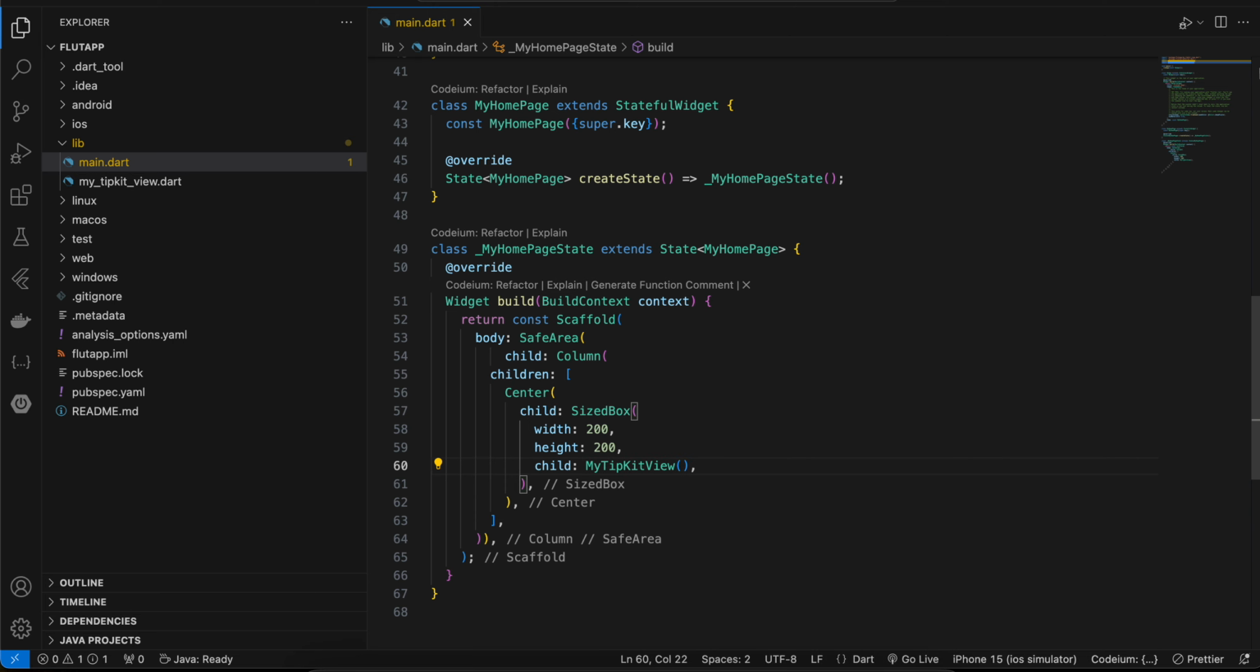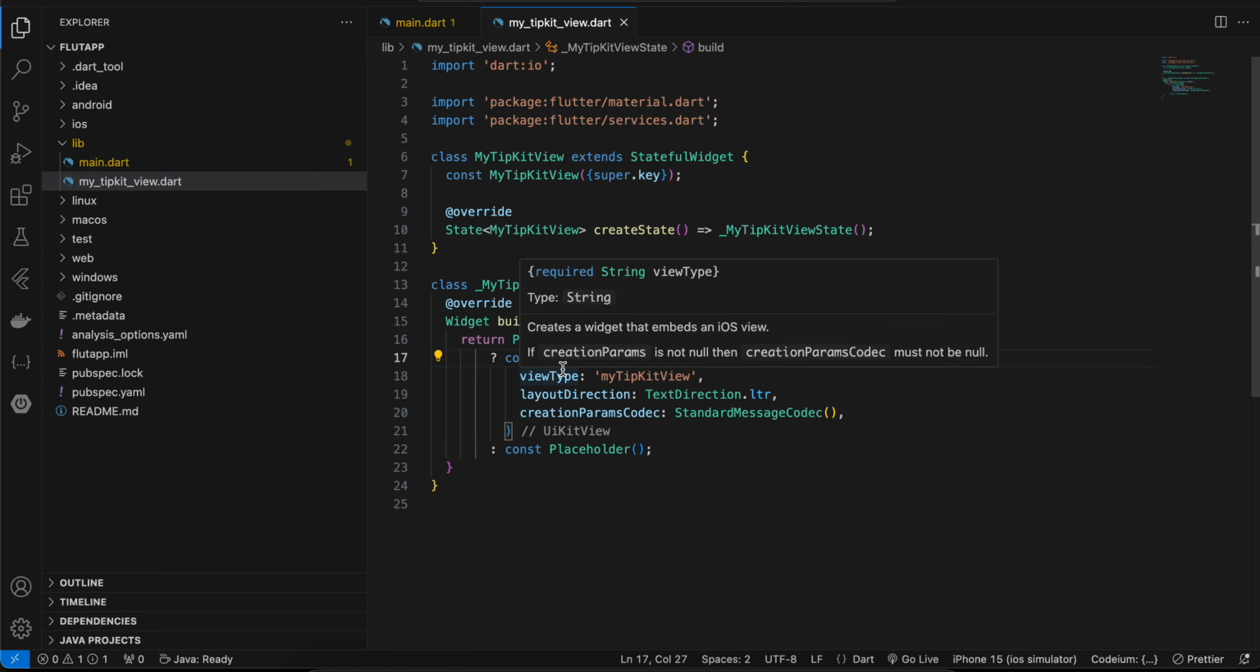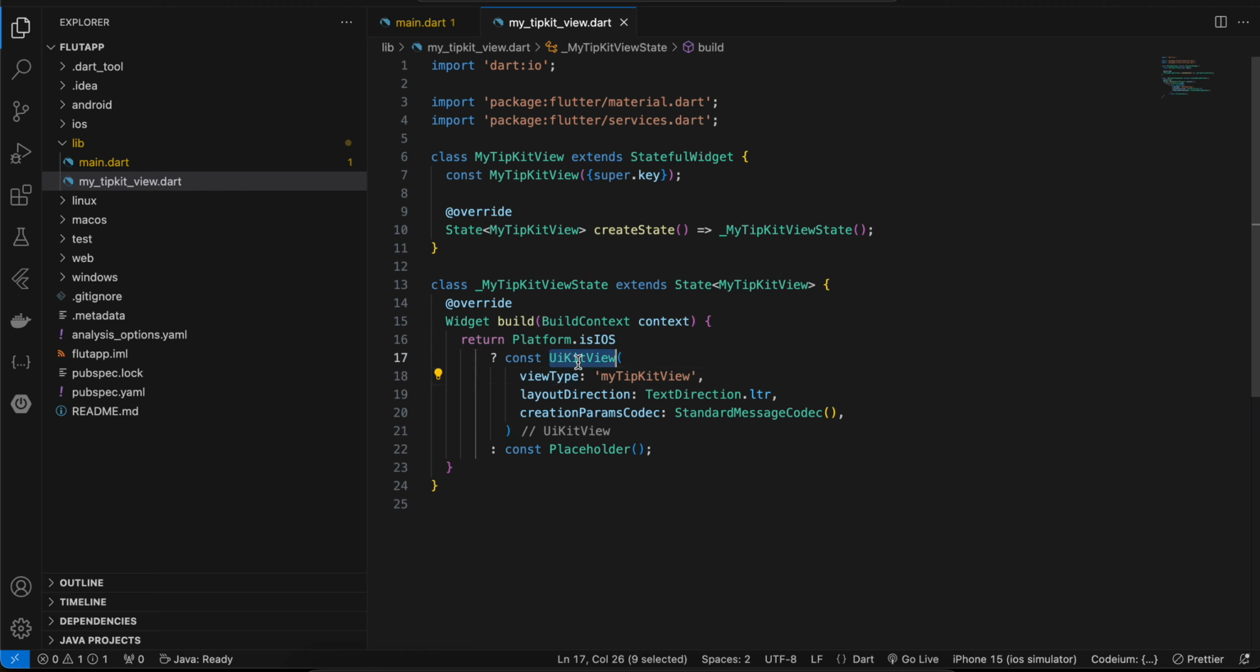Now if you see this my tipkit view.dart, it is a stateful widget. Here I'm just checking if the platform is iOS, then display this UI kit view, which will display the button, but instead of a button you can take whatever you feel like. For other platforms I'm just displaying a placeholder. So this identifier we will use on the native iOS side as well.